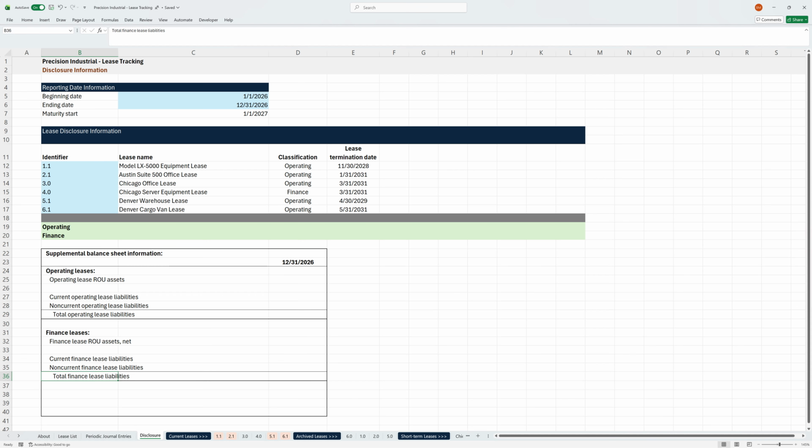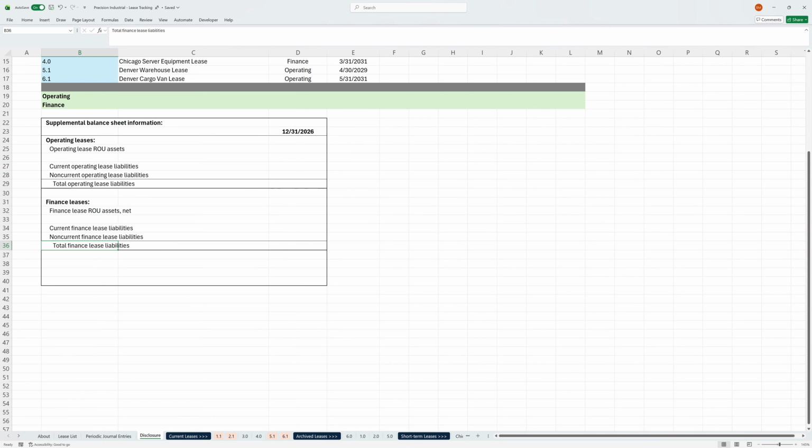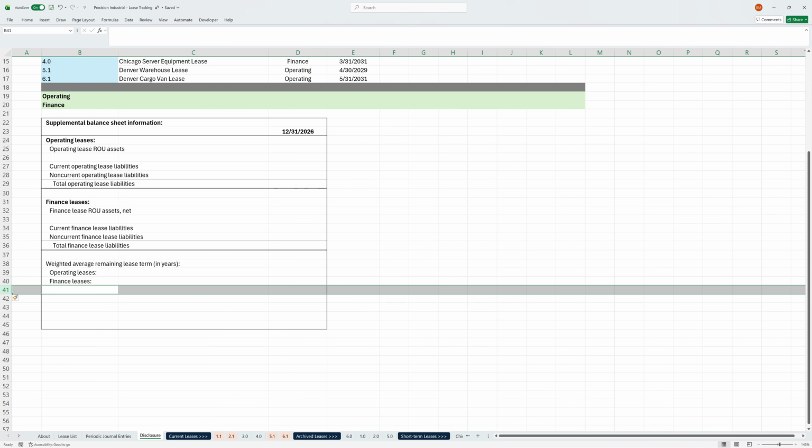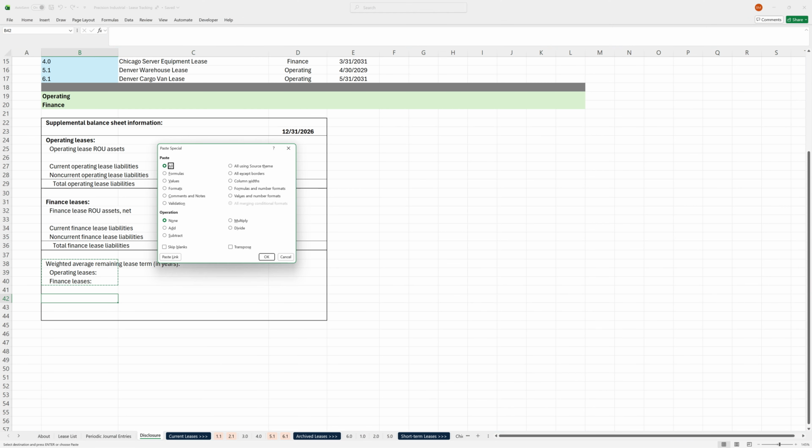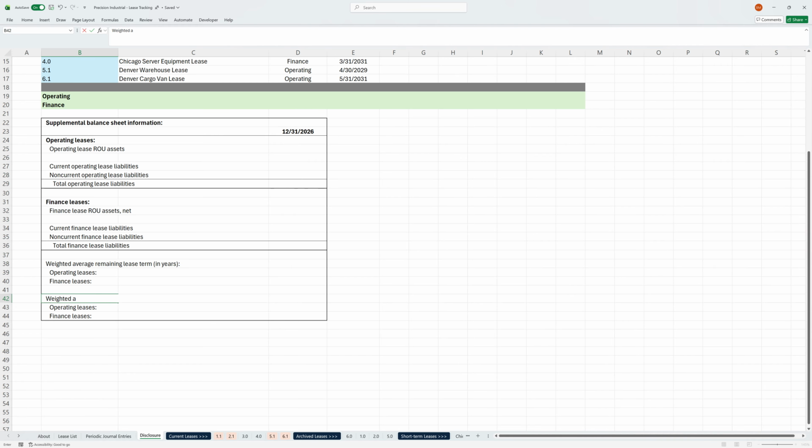But next, recall that ASC 842 also requires us to disclose for both operating and finance leases our weighted average remaining lease term and weighted average discount rate. So let's add items for those as well. We'll start with the lease term. So weighted average remaining lease term in years. And we'll include this for both operating and finance leases. And then we'll copy this down for the lease term and change the header to weighted average discount rate. Okay, so that gives us a nice visual for what we'll need to calculate.